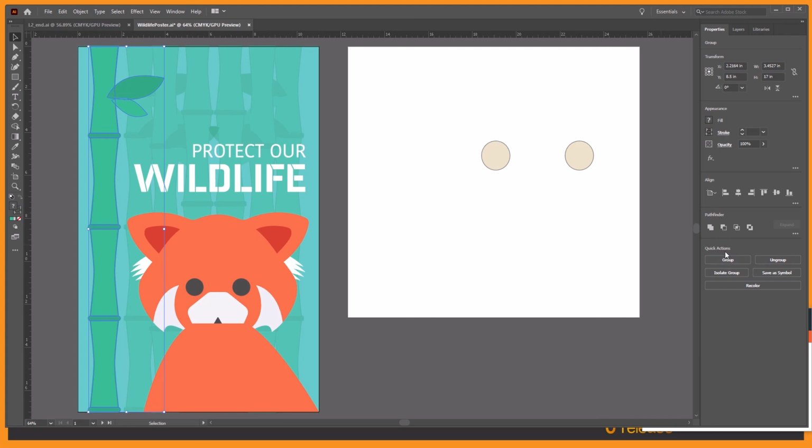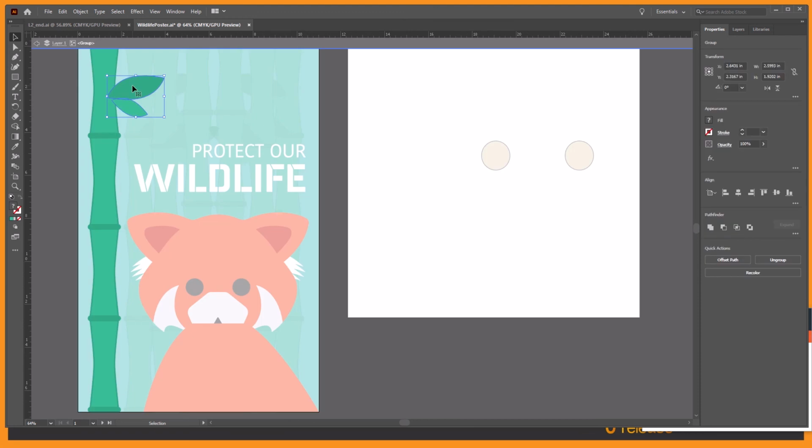If you go to your Properties panel and click Quick Actions, click on Group. And now we have what is called a nested group. And this is a group that is combined with other objects or groups to form a larger group. Double click on the leaves again to enter isolation mode. And if you click on just one of the leaves, you'll notice that they are still grouped. And that is because they're in a nested group.